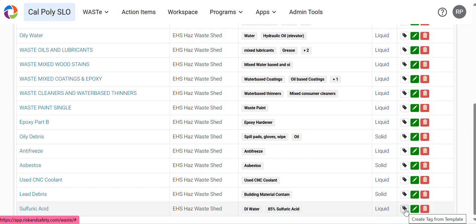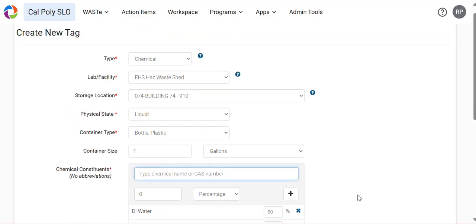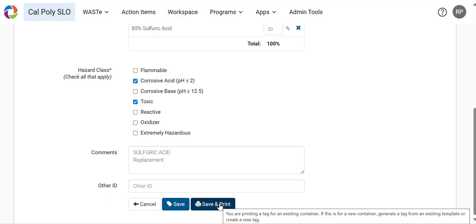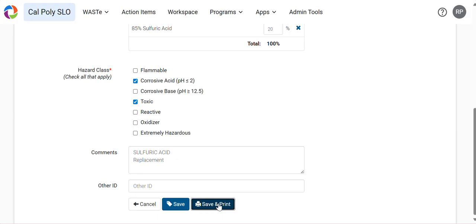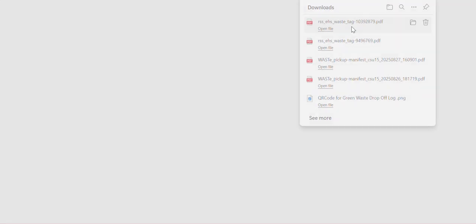Now, when you go back into Waste E, what it's going to look like for you is it'll show up under your lab/facility templates, and you're going to want to click on the tag icon. So if I click the tag, you see it pops up here once again, but now at the bottom, it allows me to save and print. So you're going to want to hit save and print if you want to print this out, and I will show you what that waste tag looks like now.